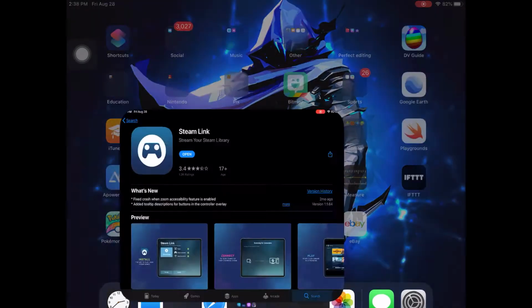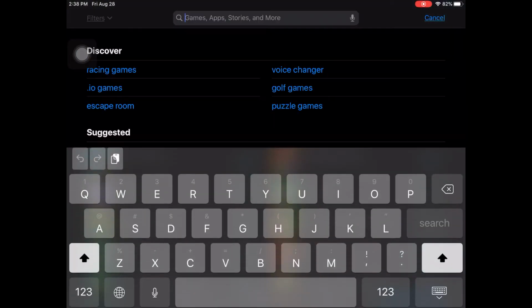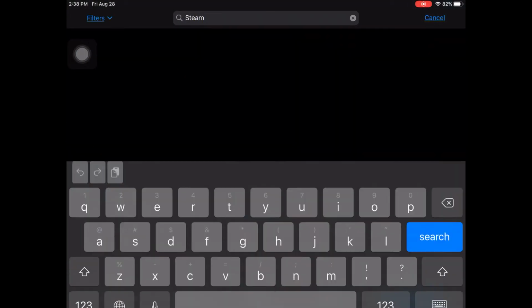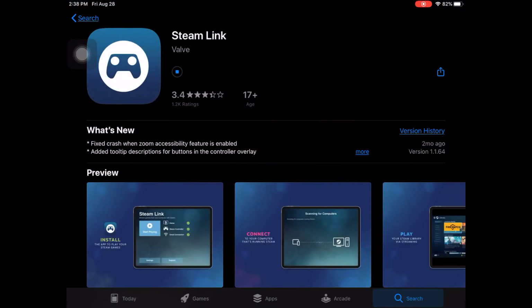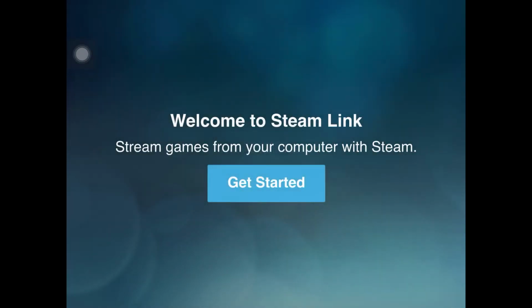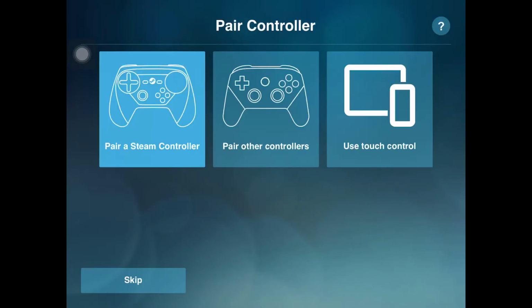Okay, now that I'm on my iPad, I'm going to go into the App Store and search Steam, and the second or third option that comes up should be Steam Link. You're just going to need to download it, just like any other basic app. Maybe you need to enter your password if it's your first time, and then press Open. While the app is opening, you have to allow Bluetooth, then press Get Started.